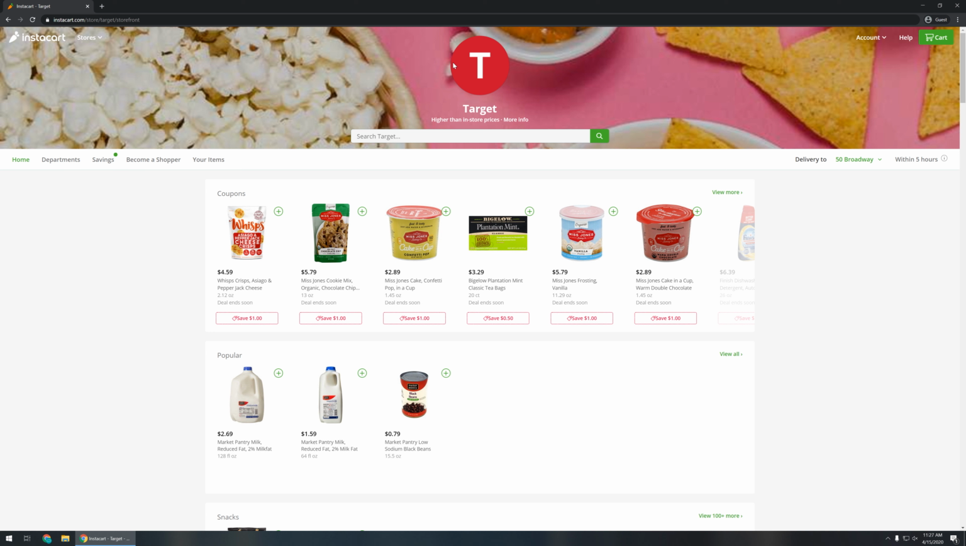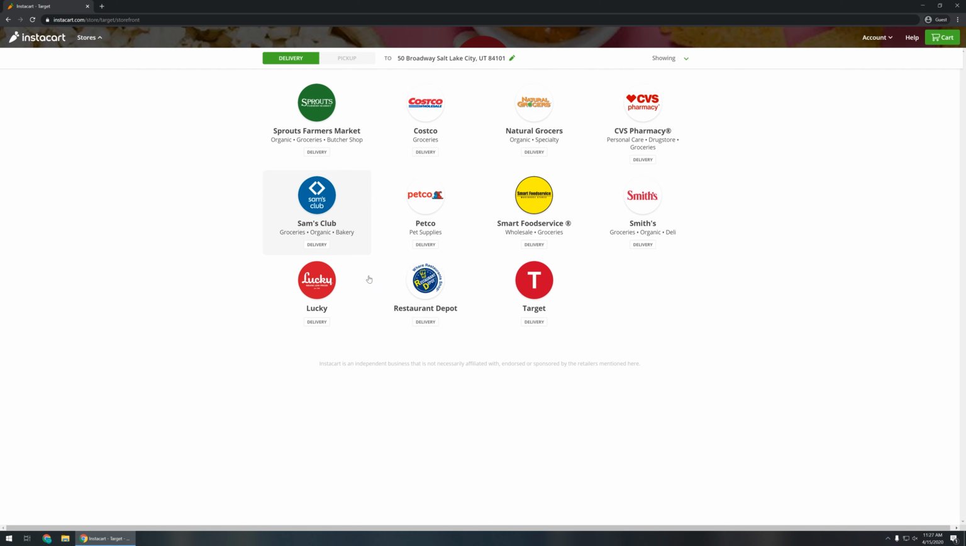If you do need to select a different store after you've chosen one, up in the top left where it says Instacart, just click on where it says stores, and it will allow you to choose a different store if you wanted to have different carts for each different store. For today's demo, we are just going to go ahead and stick with Target.